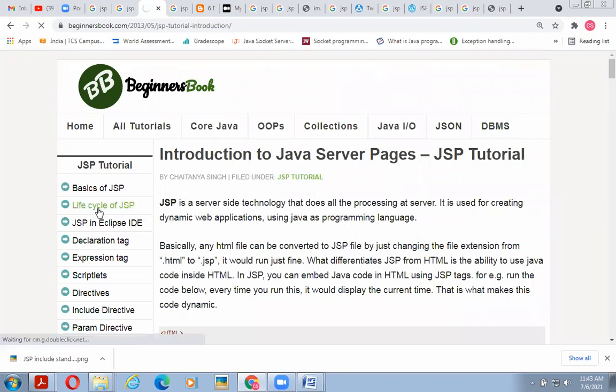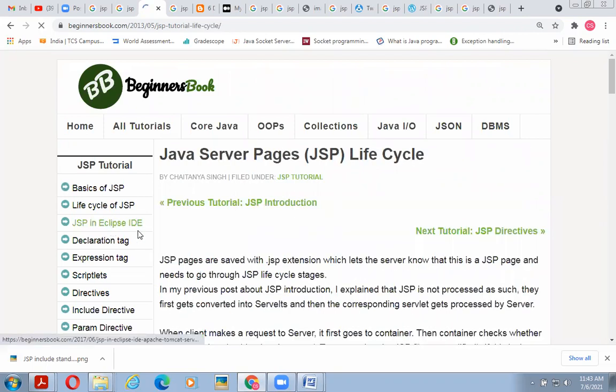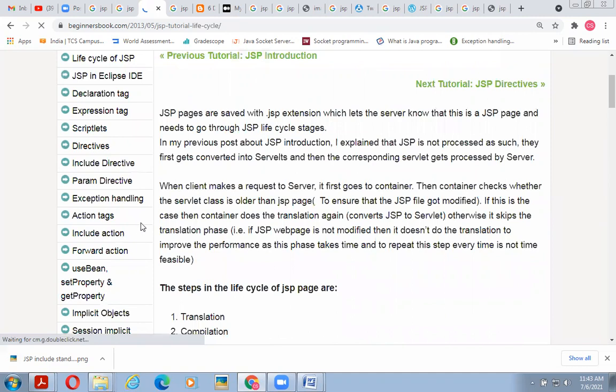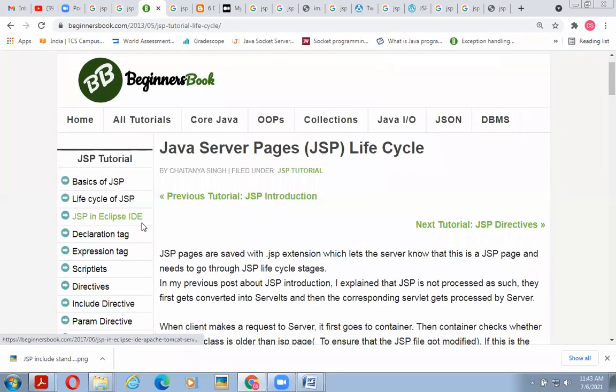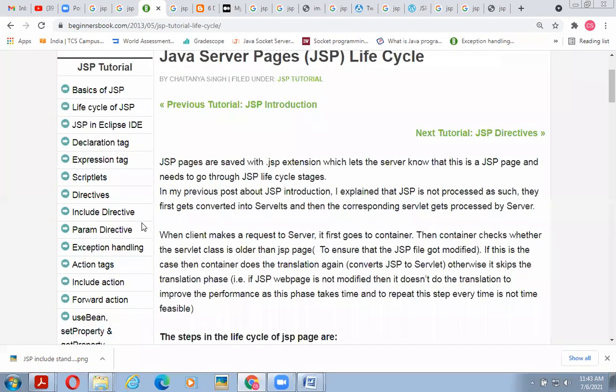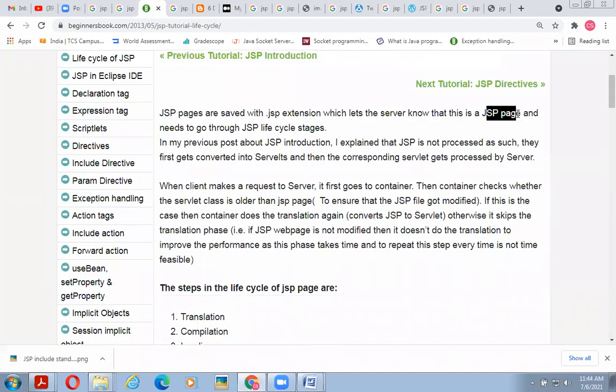Right now, let's move ahead to the life cycle of JSP. What is really the life cycle of JSP? How does JSP process within the environment? JSP pages are served with .jsp extensions, which lets the server know this is a JSP page. An example: when I give an HTML page a .jsp extension, it needs to go through the JSP lifecycle.